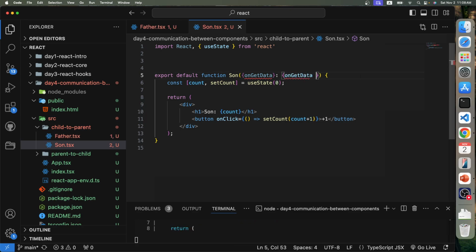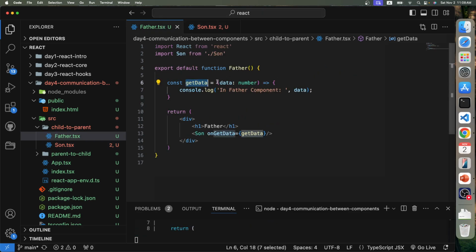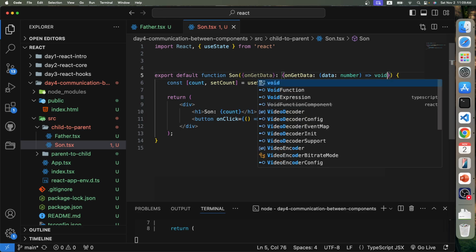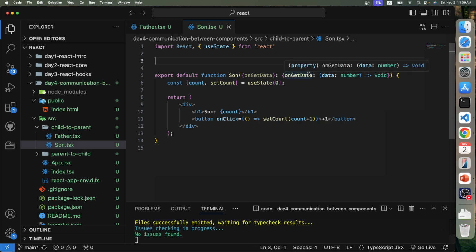onGetData. You can do it this way, where data is a number. This part is actually this one. You can just copy this part and then take a look at what's being returned in the function body. The function body returns nothing, so you just give void. Then it's going to be the type of that function.